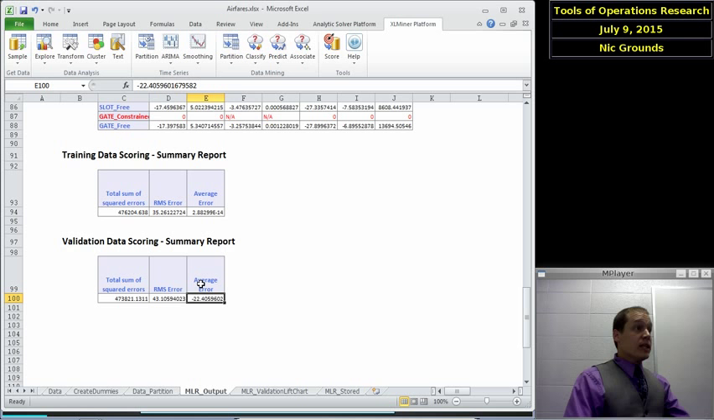You might say that's pretty good. I mean, if you could guess the airfare within about $22, that's not a bad model, right? Certainly if this average error was something like 100 or 200, you're not really getting very close.